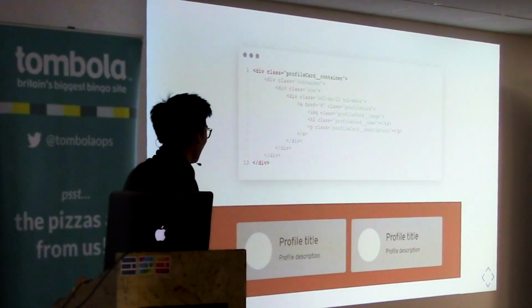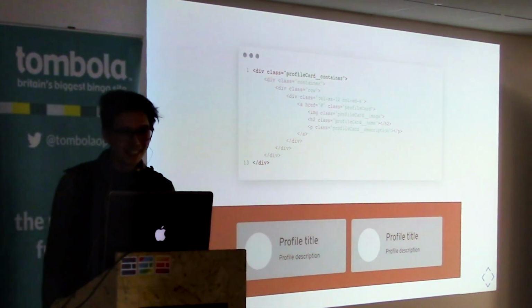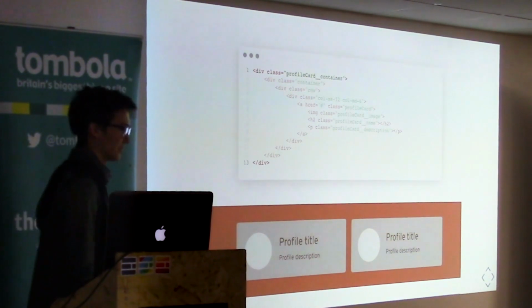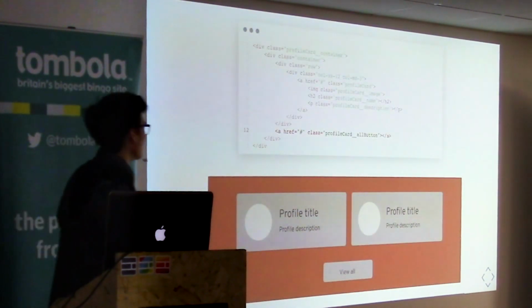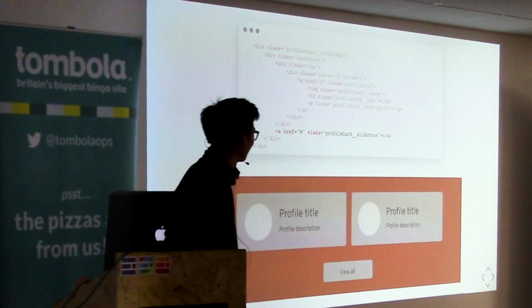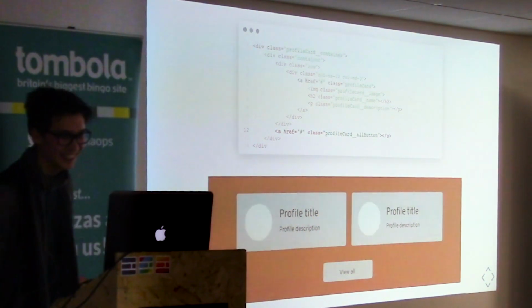So we can't just have our block above that thing, we need to have it around the container as well. So what do we do? Profile card __ container. I don't know about that, but we go ahead. And then there needs to be a button as well. So now we've got profile card, all button as an element, part of profile card. It doesn't quite make sense, does it?